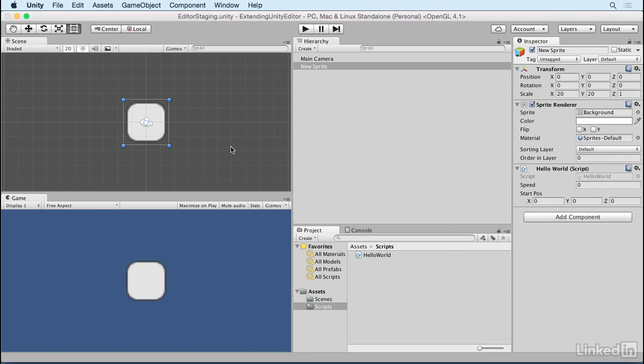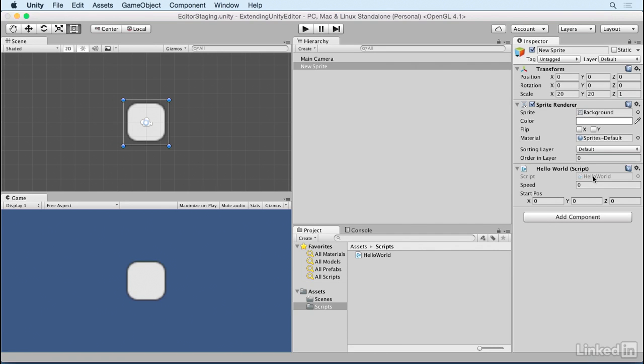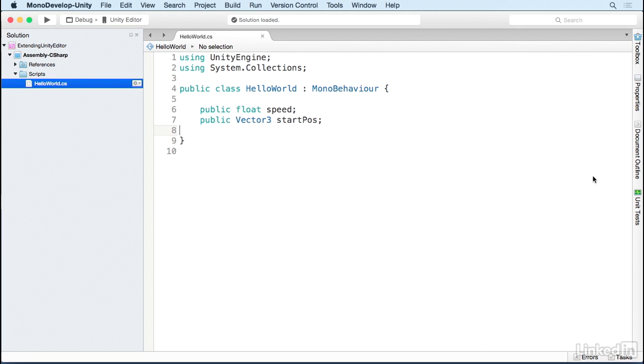So now let's talk about more complex types. You can open up any of the scripts attached to a game object by simply clicking on the script name in the inspector. Let's double-click on Hello World to open it back up in MonoDevelop. Let's take a look at adding a game object as a field to our new class.